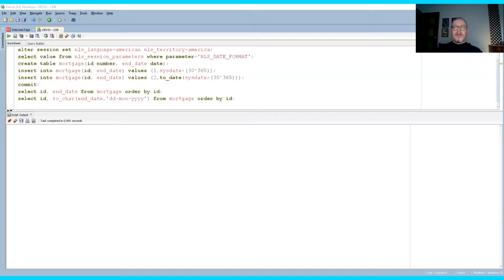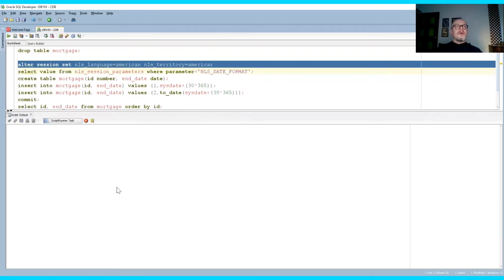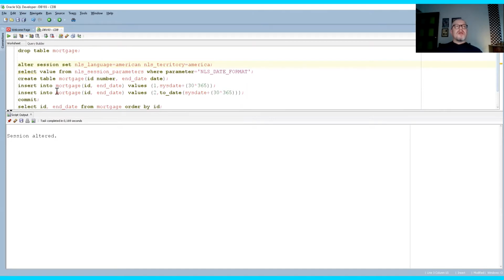So let me share the SQL Developer screen. As you can see, I have prepared a few statements. Let's first set the default American, United States environment: NLS language American, NLS territory America. The session has been altered. We can now check what is the default date format for the US.